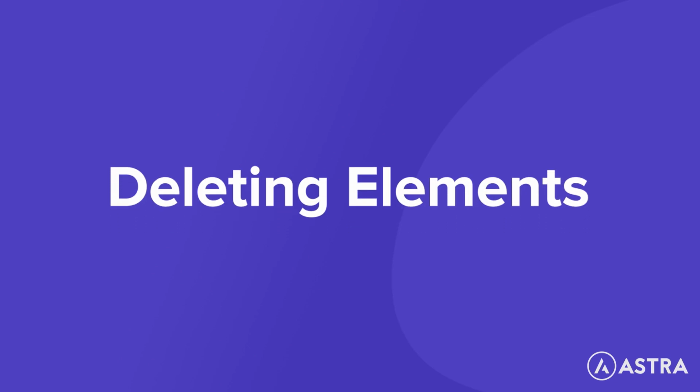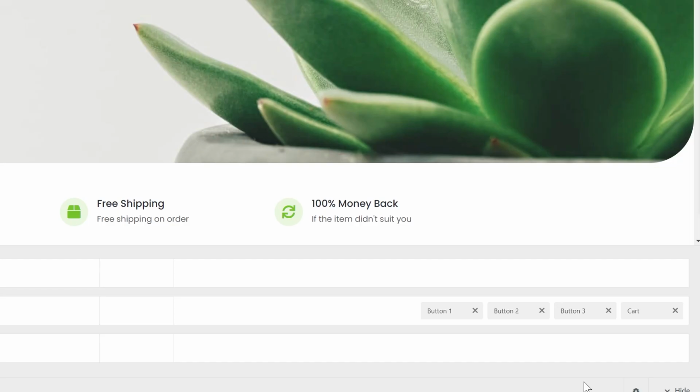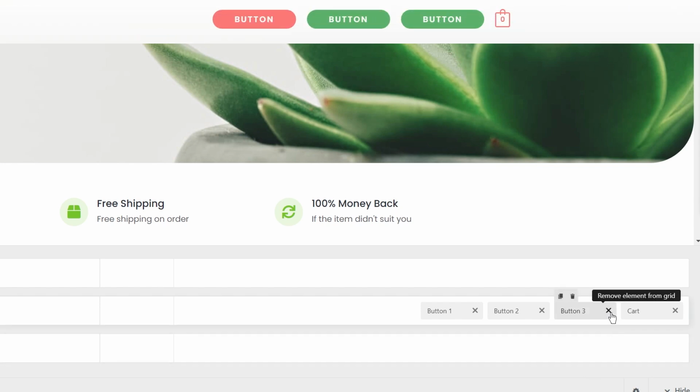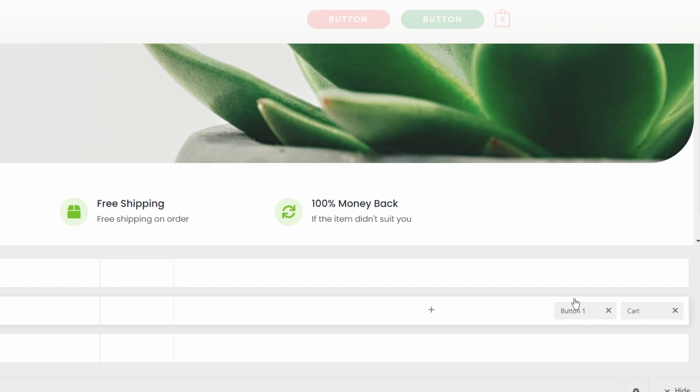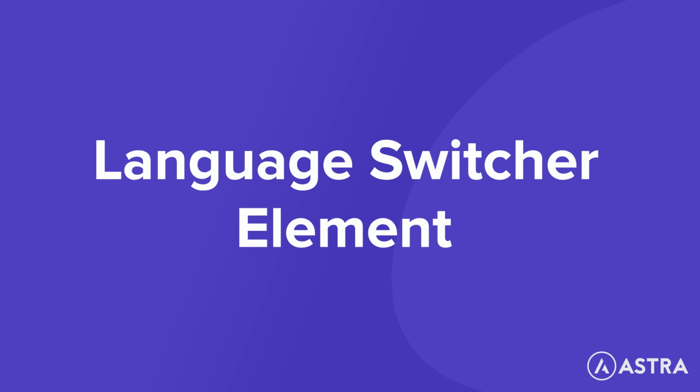The second new feature in the header and footer builder is deleting elements. Removing elements from the header and footer builder was already possible by clicking the X icon on the element. But the delete feature is a bit different. When you delete an element using the trash icon, it is completely removed from the customizer memory, improving your website's performance.